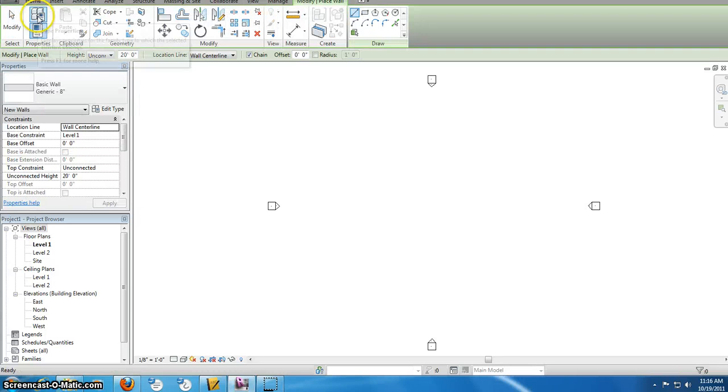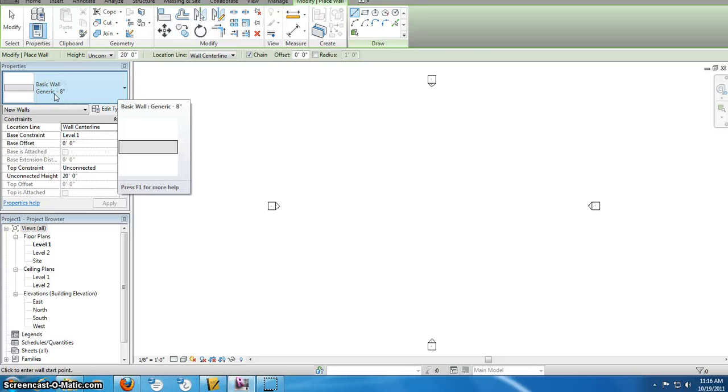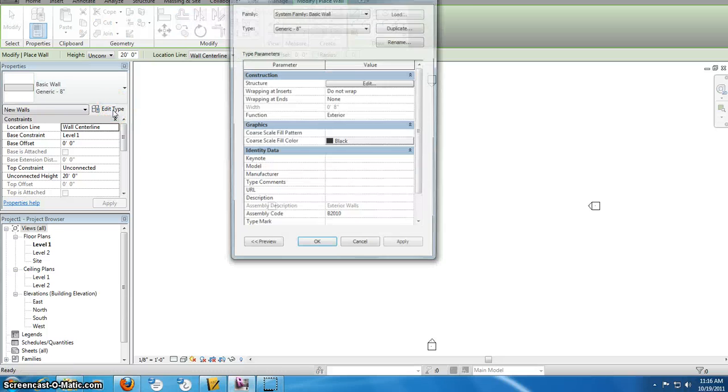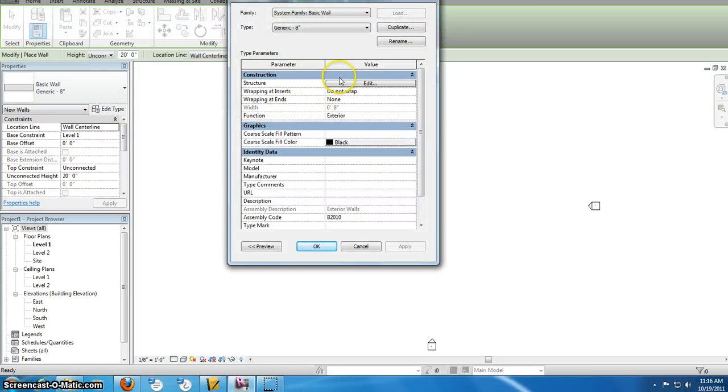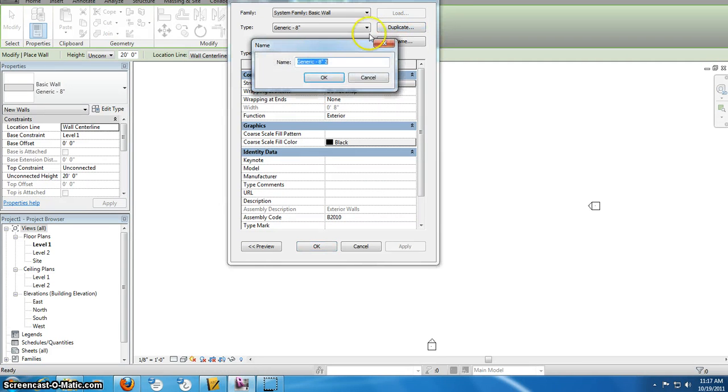So I'm going to go back and hit my wall button, and it changes my browser here. What I'm looking for right now is that it shows me that I have a base wall of a generic 8 inches. Well, 8 inches, as we have found from our previous lessons, is too thick for a wall that we are going to build. So I'm going to go to Edit Type, and then come up here and duplicate this wall. I don't want a generic 8-inch wall.